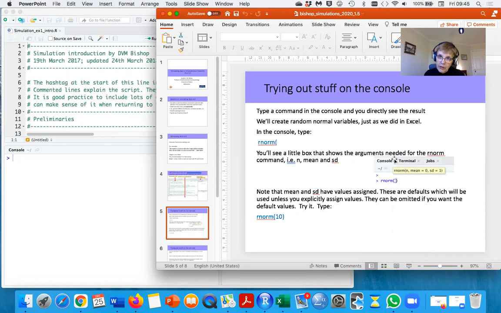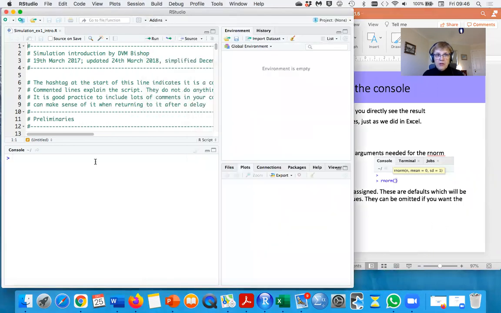So we're going to try out stuff on the console where you can type a command and just see the result. And we're going to try and just copy what we did in Excel. So we create random normal variables. There's a command to do that in R, which is rnorm. This little pointy thing in the console is just telling you that it's ready to take next input. You don't have to type that in, it appears magically.